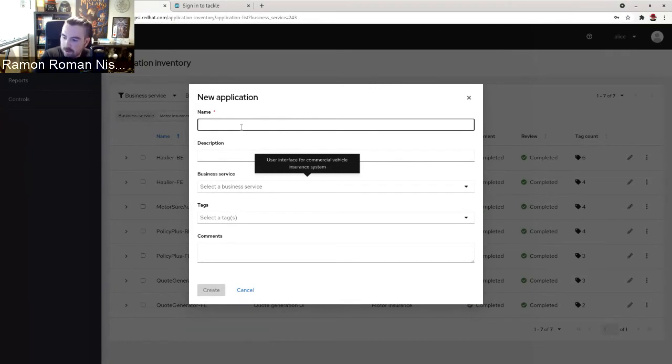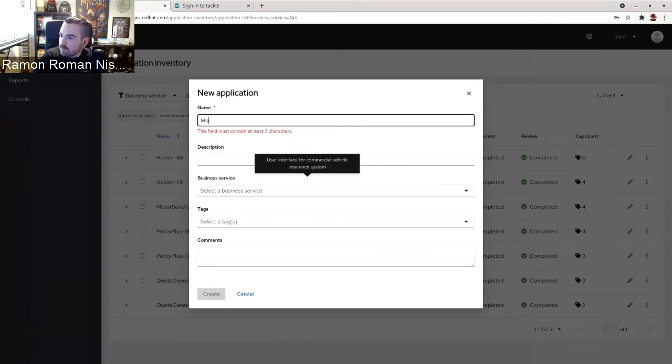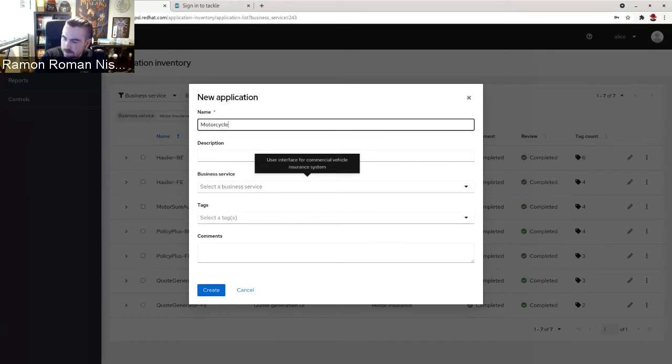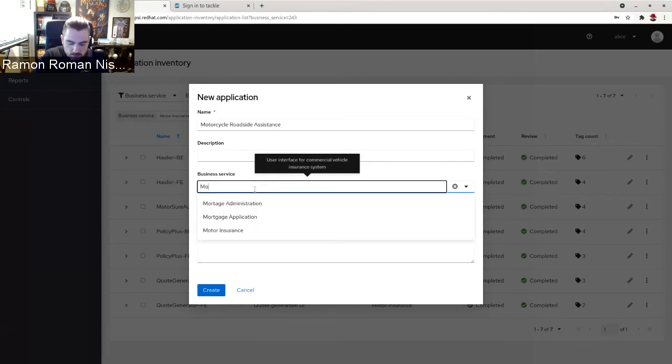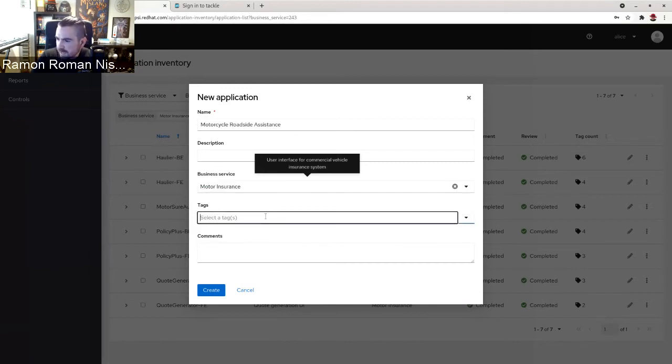We will call it motorcycle roadside assistance. It will be related to the motor insurance, and it's going to be a Java application running on EAP, and it uses the InsureArch architecture, and it's running on RHEL. So let's create it.